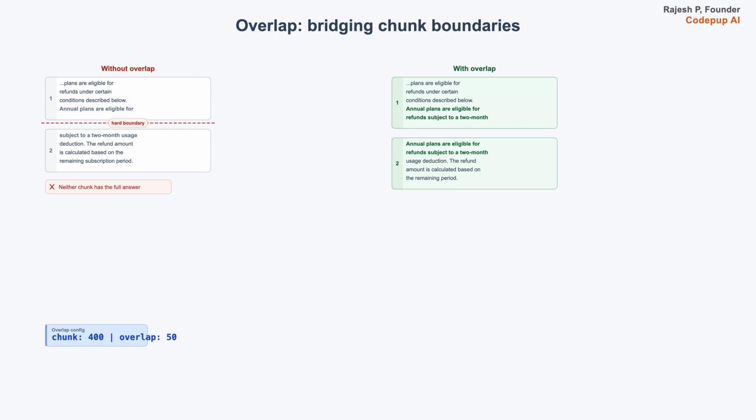The fix is overlap. You set a chunk size of 400 tokens and an overlap of 50 tokens. The last 50 tokens of chunk 1 repeat as the first 50 tokens of chunk 2. Now both chunks contain "eligible for refunds subject to a 2-month usage deduction." The search can find the complete answer regardless of which chunk it hits. Typical overlap is 10 to 20% of chunk size.